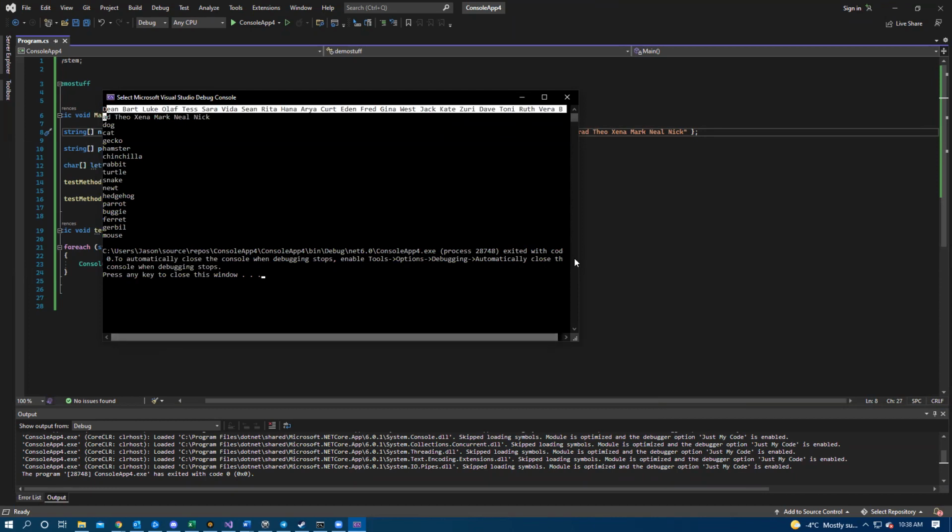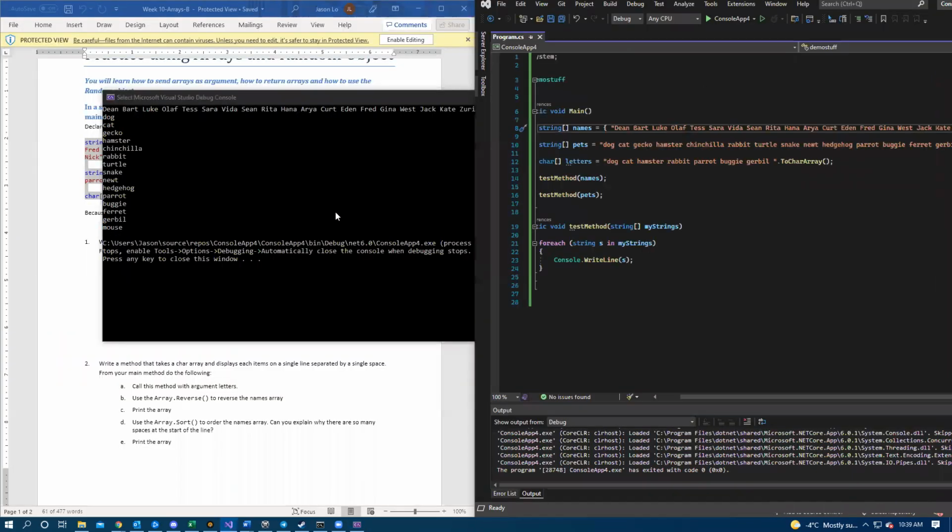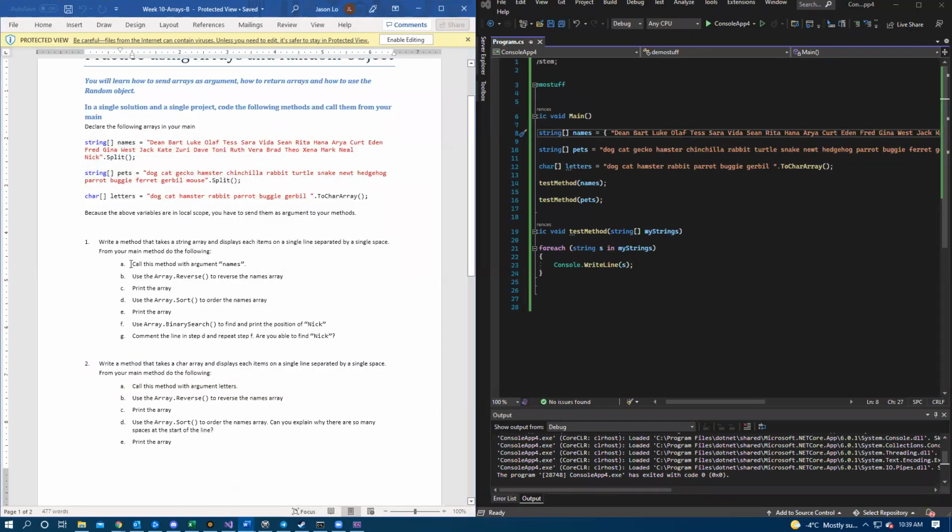Yeah, exactly. But if you check the question, I thought we should use a split inside the method, not at the end of the string. No, because he's asking us to declare the following arrays, right? So he wants this as an array.